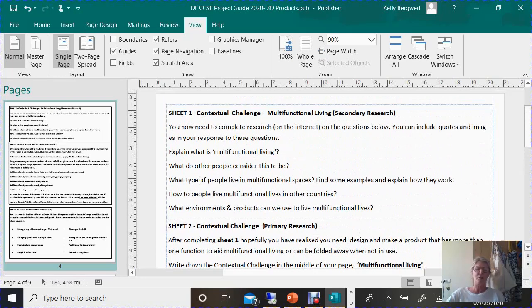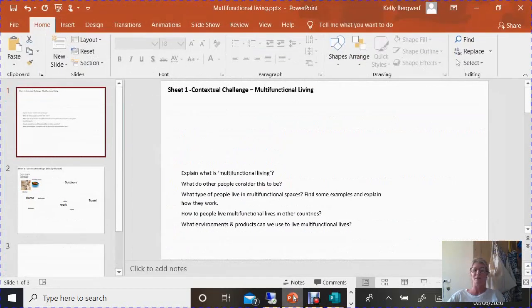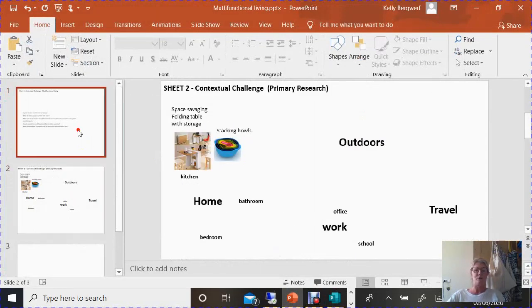So the first thing we need to do is to think about what is multifunctional living. I've given you some questions there, and the first thing I'd probably do is open up a PowerPoint presentation. I'm going to show you now. I'll click in between. There's one I prepared earlier, and you can see it's got the sheet. That's sheet number 1, that's sheet number 2. We'll have a look at these.